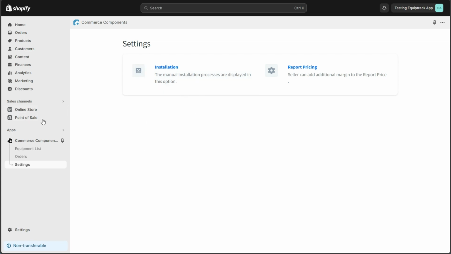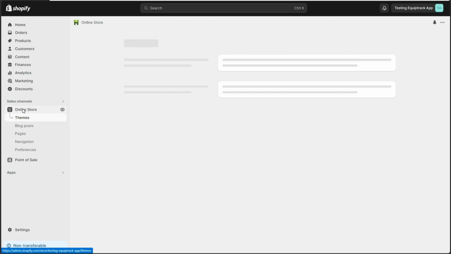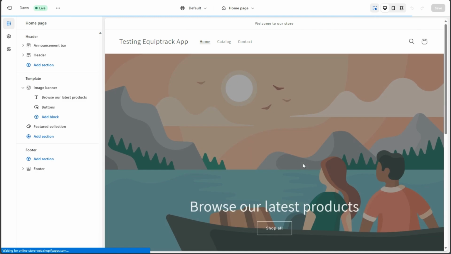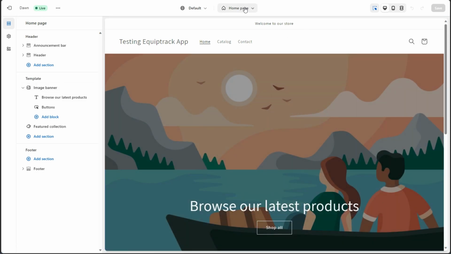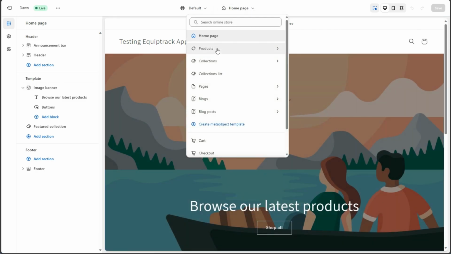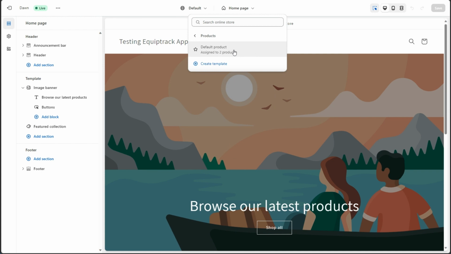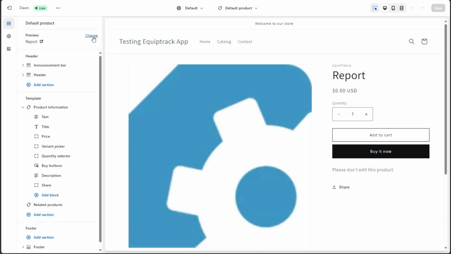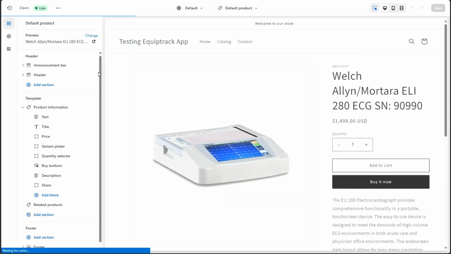So the next step is to go over to the online store. From there, of course, we're just showing the standard theme, right? So nothing new there. We're going to click on Customize. And at the top here, instead of Home Page, we're going to select Products. And right now we only have 2 products, so of course, we're going to select the default product. We'll change this to something more interesting like this ECG.